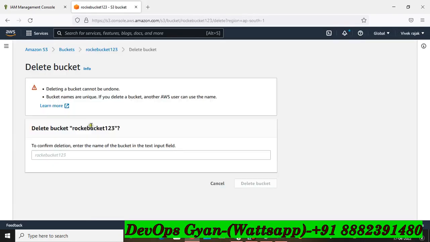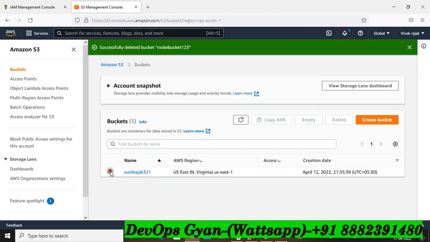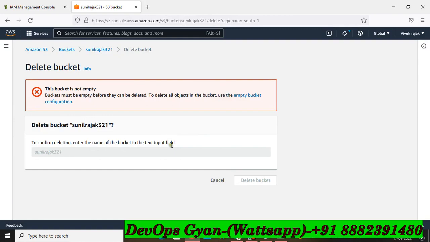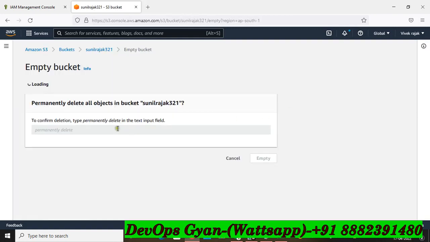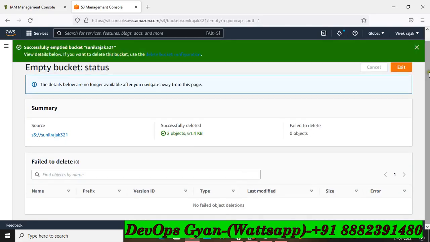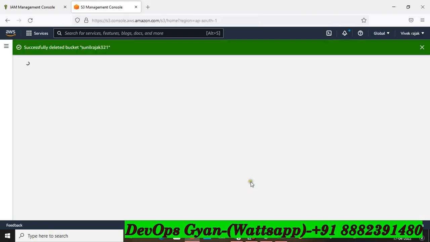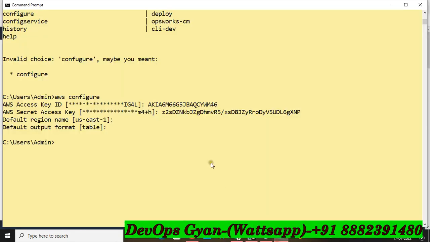Now you can delete this bucket. Right, one more bucket, you can delete this bucket also. It is not empty. First you need to empty this bucket again. Bucket empty. Now you can delete this bucket also. So the bucket is deleted. Now go to the console section.